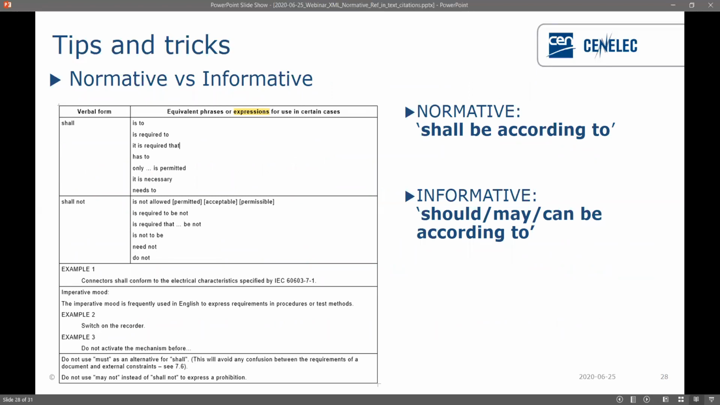If, however, shall doesn't really fit in your sentence, this table in the IR3, I believe it's table 5, will give you some alternatives. So you have is to be used, or is to be according to, or is required to. We tend to say stay away from has to be, because that doesn't necessarily infer a requirement, and we do tend to change this to shall. So be wary with that.